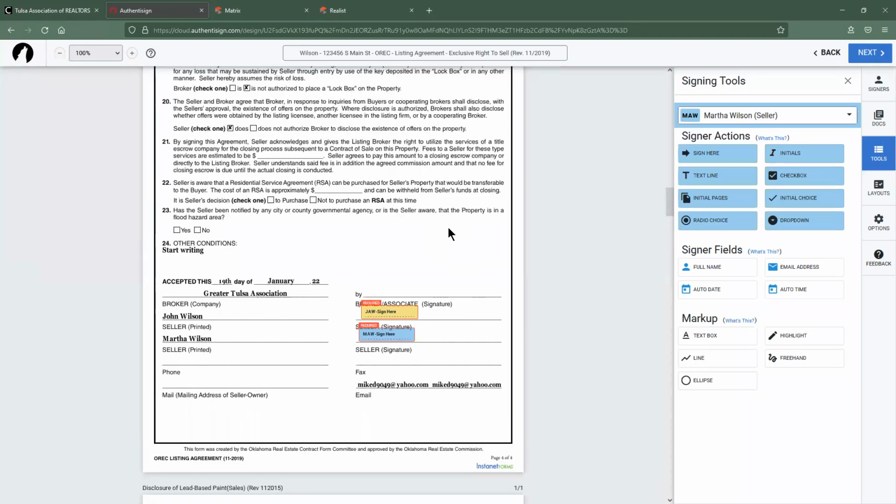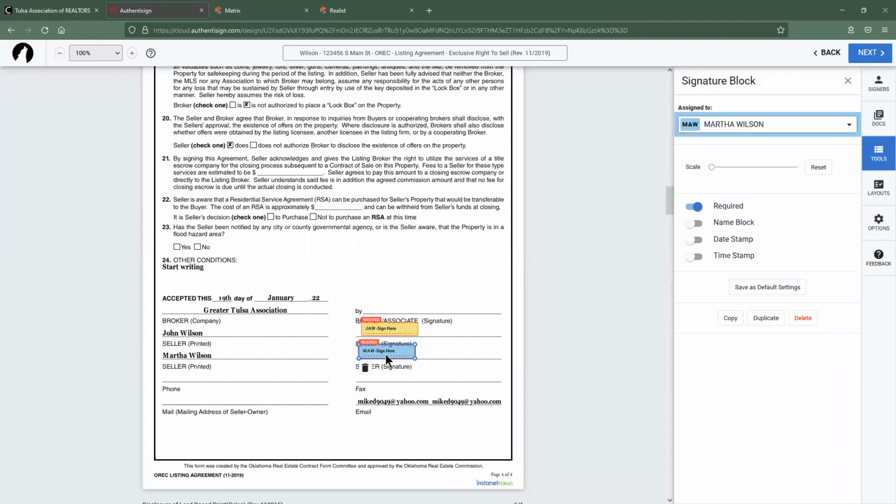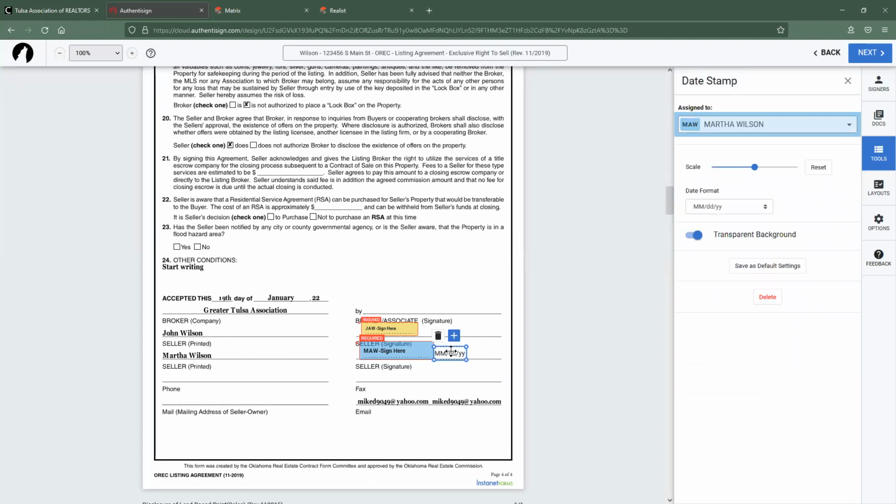So for instance, if I needed to make sure that Martha signed this particular form, if her signature was not there already, here, I'm just going to get rid of it. I'm going to click and drag. And whenever that drops on there, it's going to automatically say required. And notice this even added in a little date form on here as well.